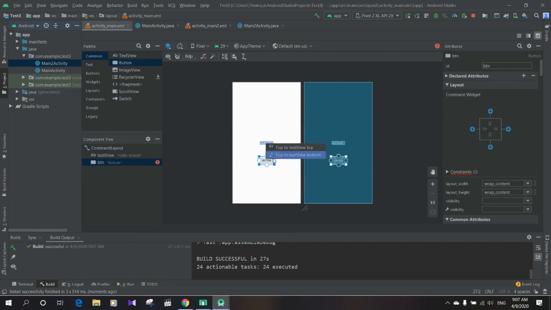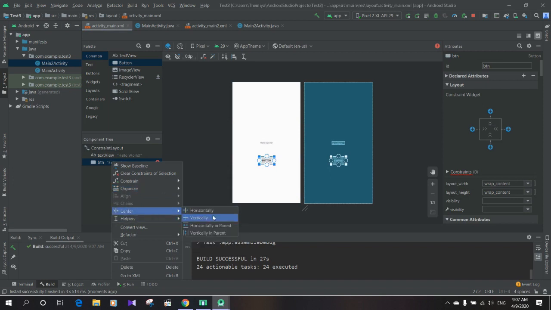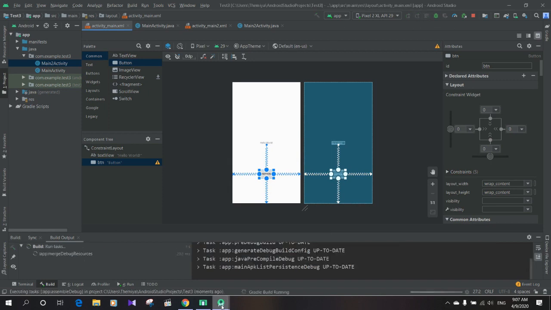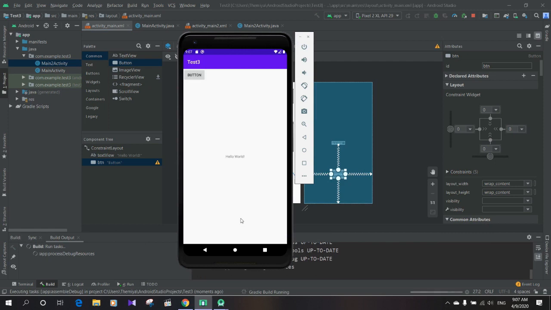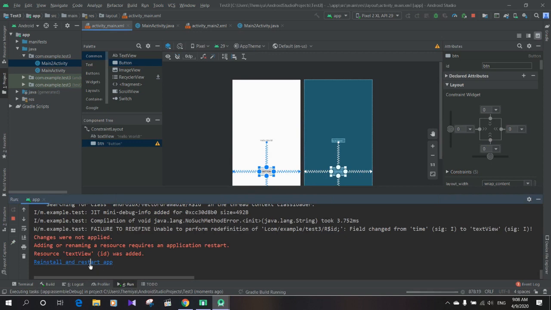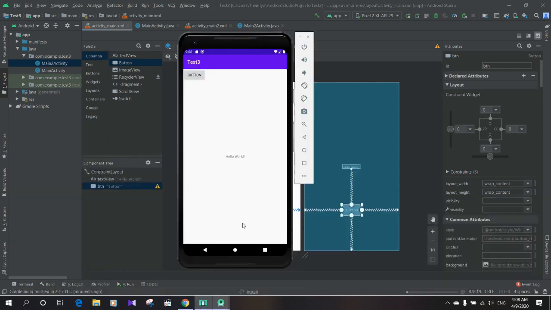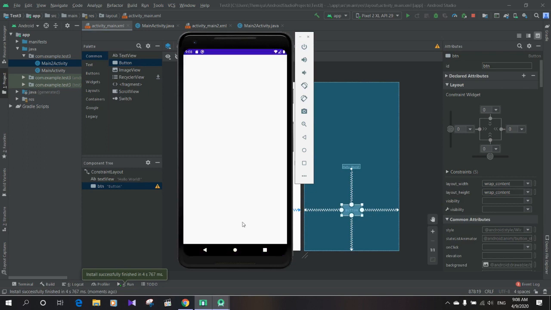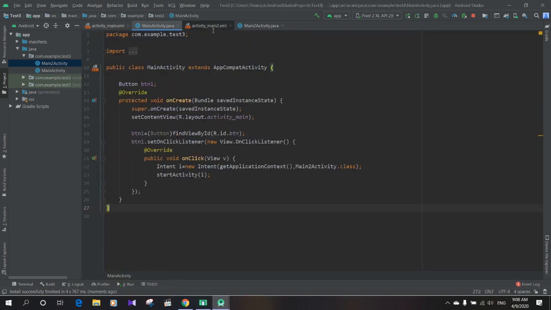in the relevant position. We should fix it here: click on it, right click on the center, and click vertical, then right click again, center, horizontal. Now we can reload it. Okay, applying changes. My app is installing again. So the button is now centered.